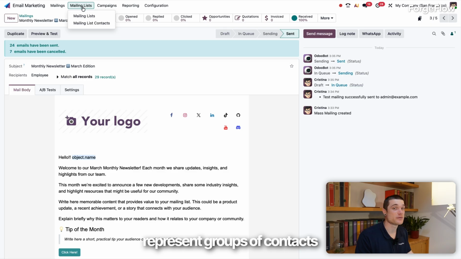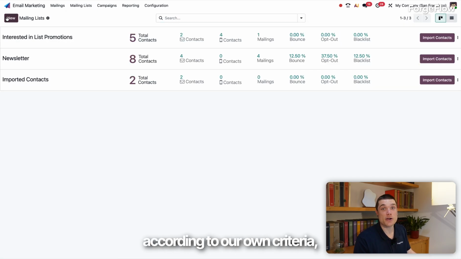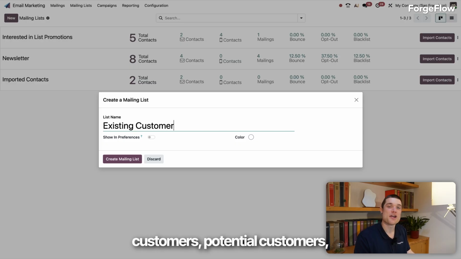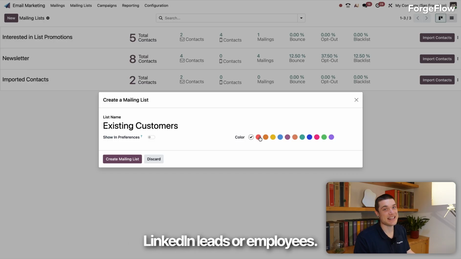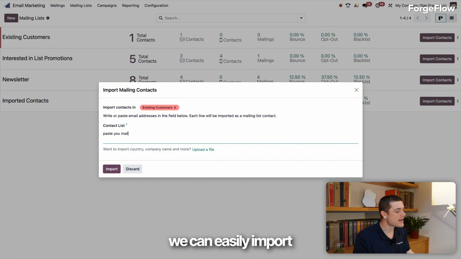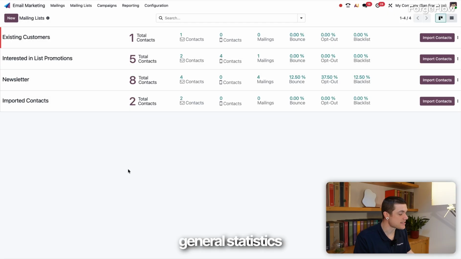Mailing lists represent groups of contacts to whom we can send mass emails. We can organize them according to our own criteria, such as existing customers, potential customers, LinkedIn leads, or employees. When we're creating a new list, we can easily import contacts from an Excel or a CSV file. Each list allows us to consult general statistics for emails sent to that group, which is useful, for example, if we send periodic internal communications to employees.